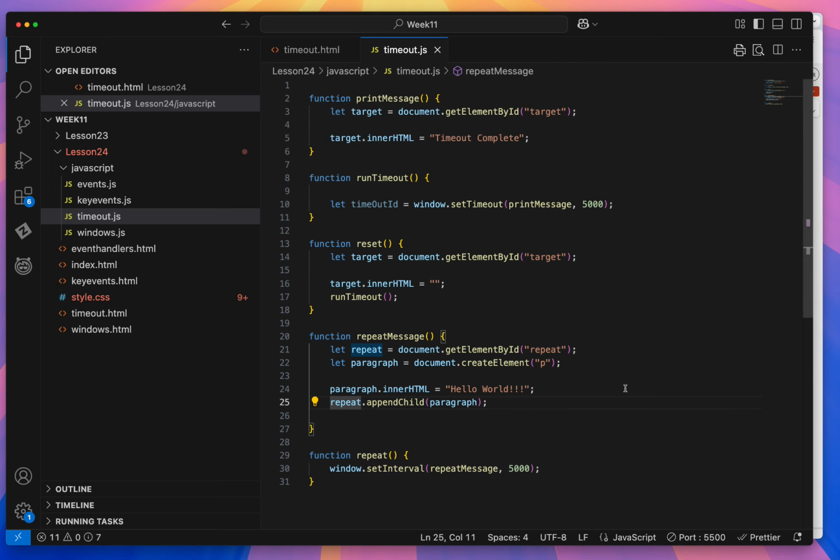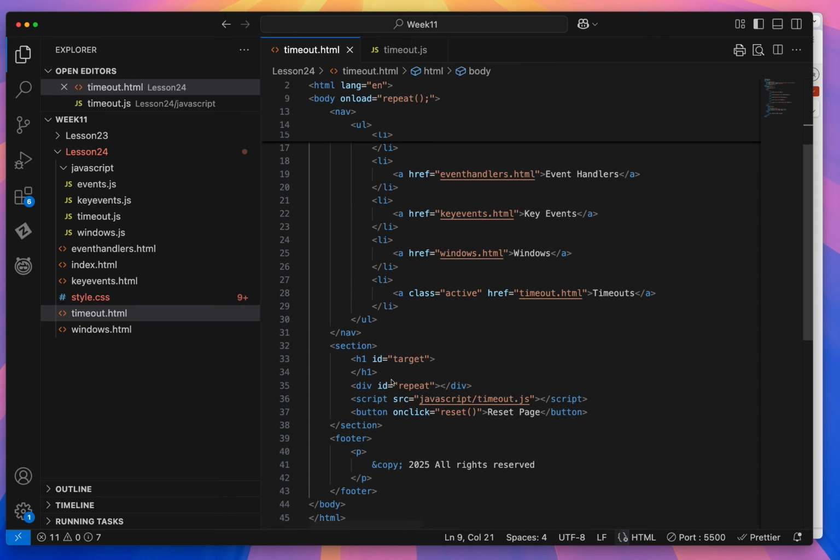The reset over here calls run timeout, and it sets this timeout. Where setInterval runs every 5 seconds, setTimeout only runs once. Whatever function you set it for, it's almost like a delay. If you wanted to run something and delay it for, let's say, 5 seconds, you would use setTimeout, and then it would run the print message, which prints timeout complete on the target h1, which is this h1 with the ID of target here.